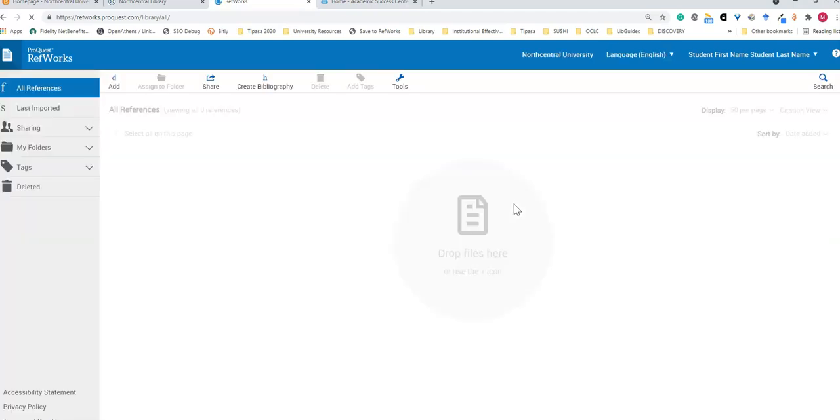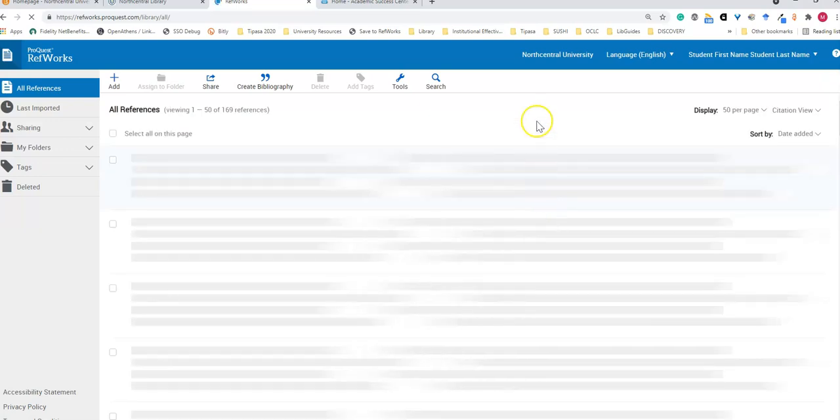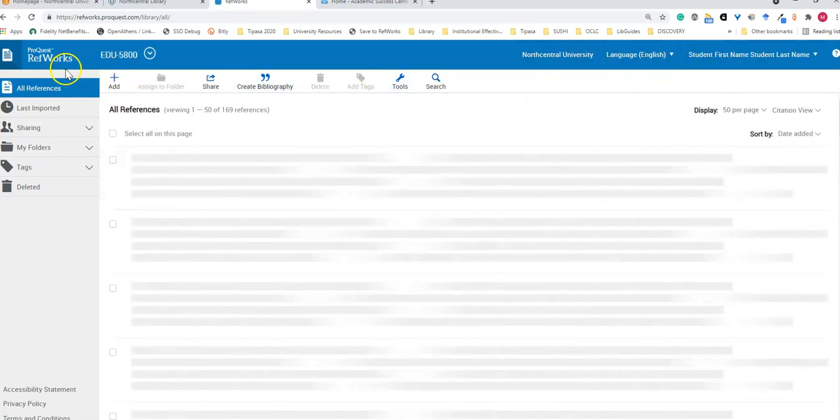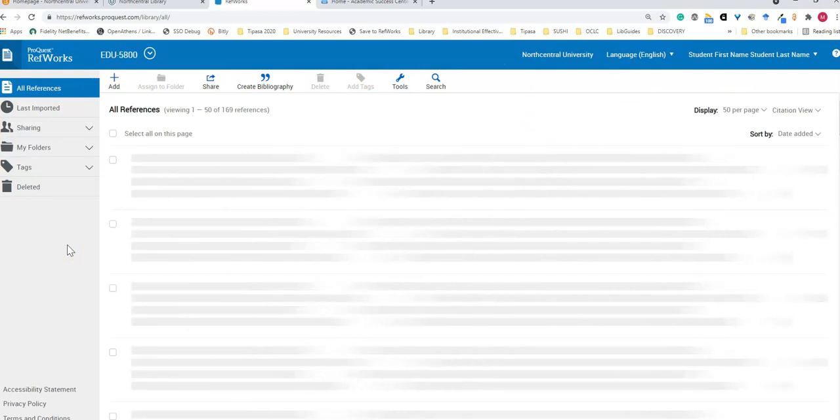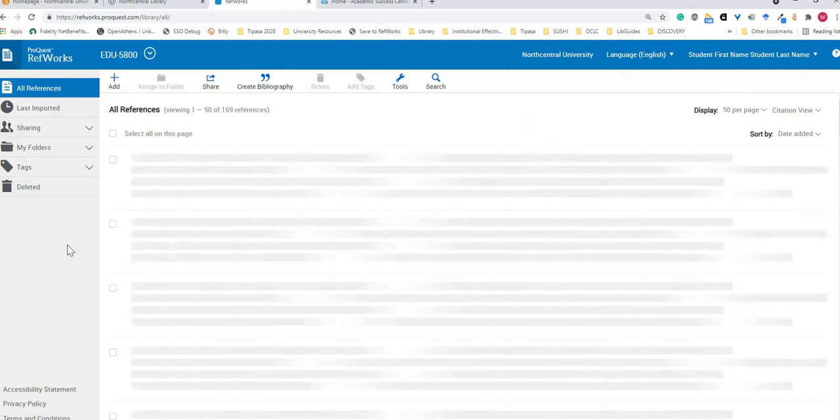And I'm already logged in from a previous session, so I'm not going to hit that NCU login screen, but you will if it's your first time accessing that page. All right, so I'm logged in. We'll give it a minute to load here, but just so you know the trajectory for today's workshop, what we'll do is we'll cover all of these different menu items and tabs. Then we'll talk about how to get content into RefWorks, and then we'll round out our session with how to create a bibliography.